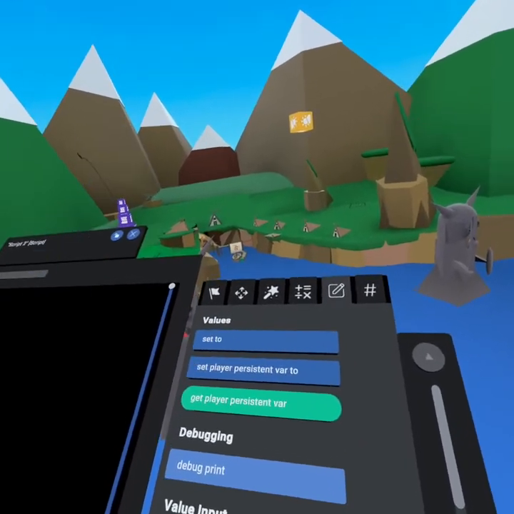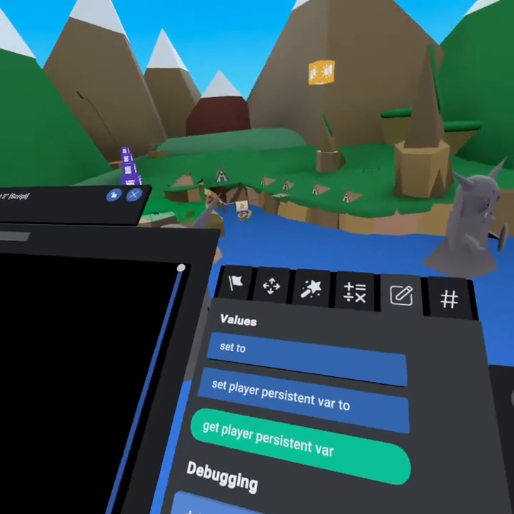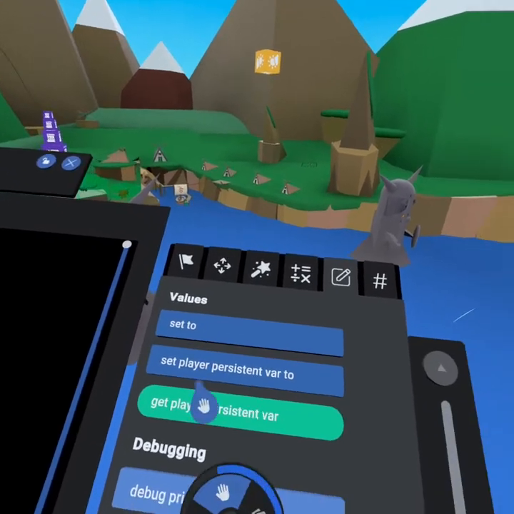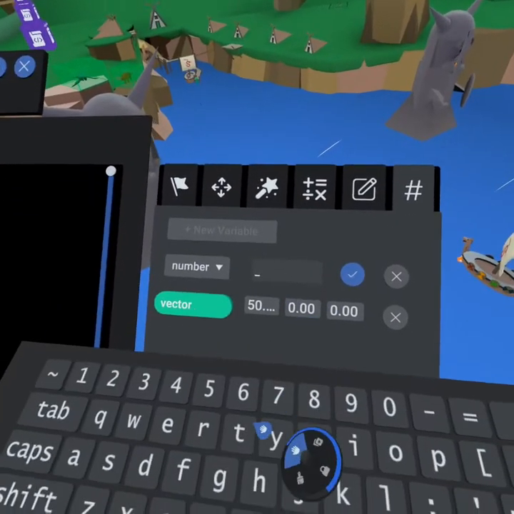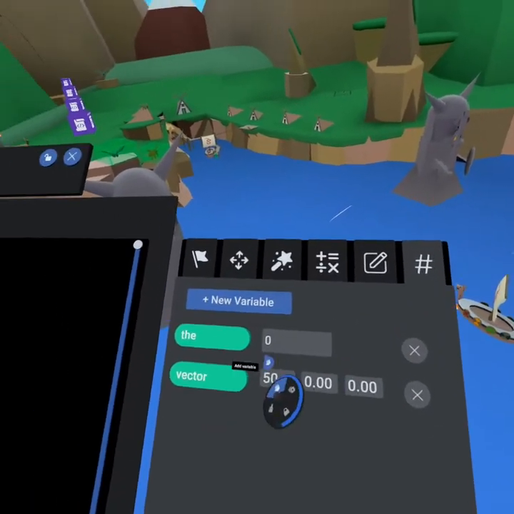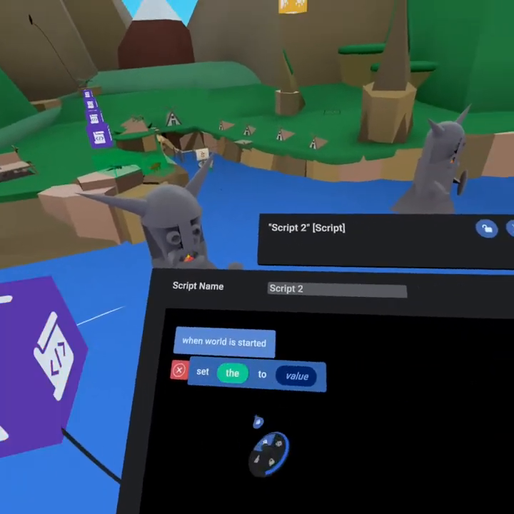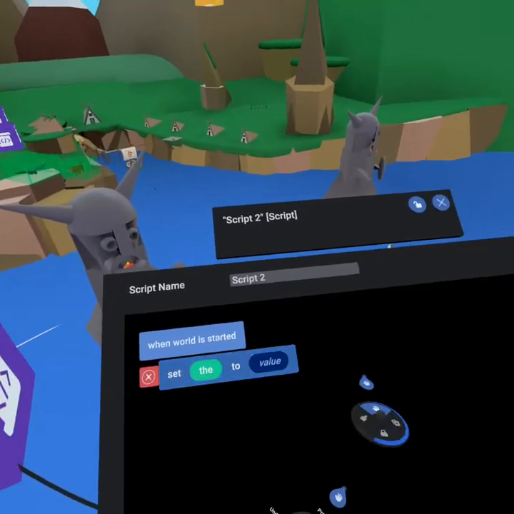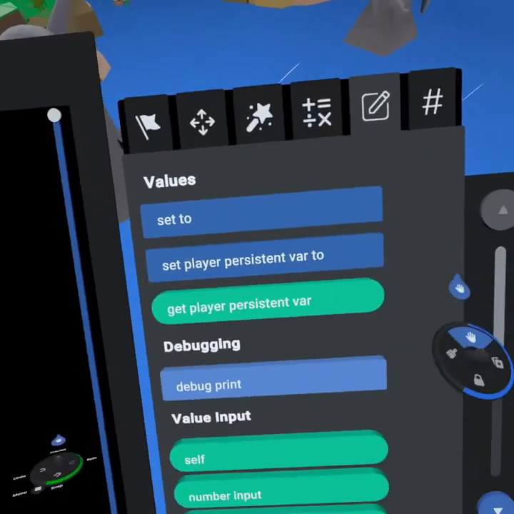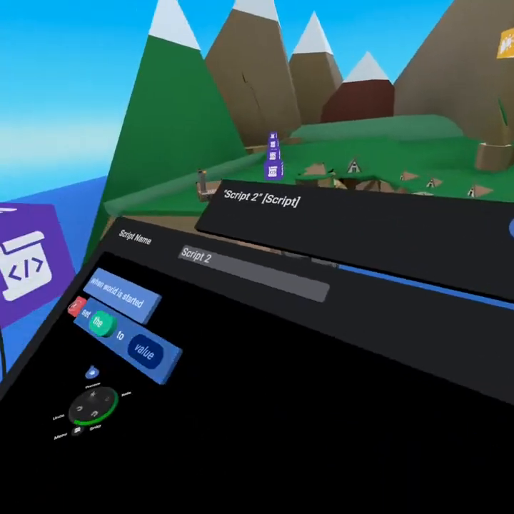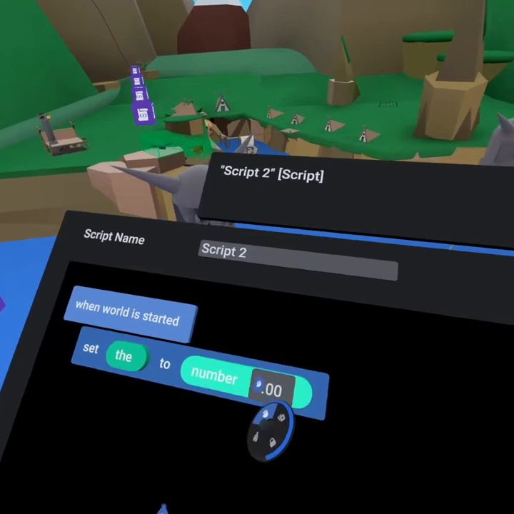Welcome back. Now we're looking at values. So we can set to, this allows us to set a variable. Say we created a number variable named "the", and then we set "the" to be something. Well, we've now got the variable on the left side of the set command, and on the right side we need a number, which we can grab from our values tab as well. And now we can set "the" to be any number.